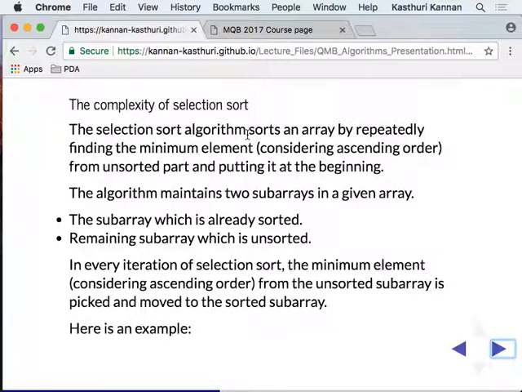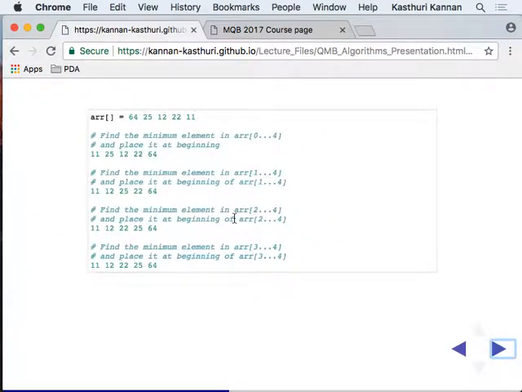You take the minimum every time, right? So you maintain two subarrays: one array which is already sorted, and the remaining subarray is unsorted. Every iteration you pick the minimum and move it from the unsorted array to the sorted array, right? For instance, here you have an array 64, 25, etc. You find the minimum element in this array and place it at the beginning.